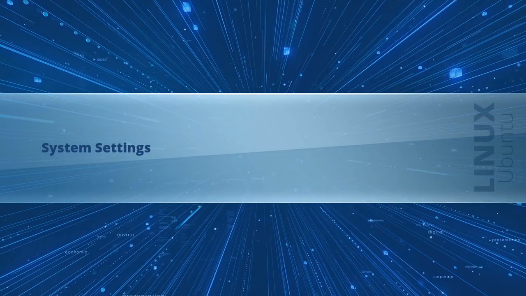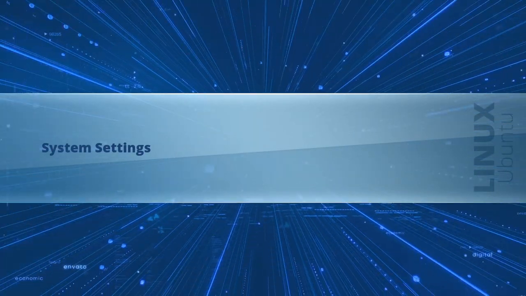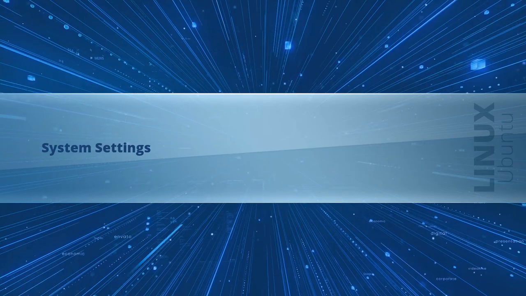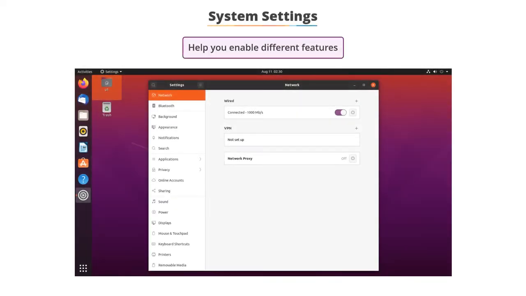In this video, we will learn about the different system settings available in the Ubuntu environment. System settings of Ubuntu help you enable the different features like GUI for network interface, to configure the IP address and more. Let's look at each setting one by one.